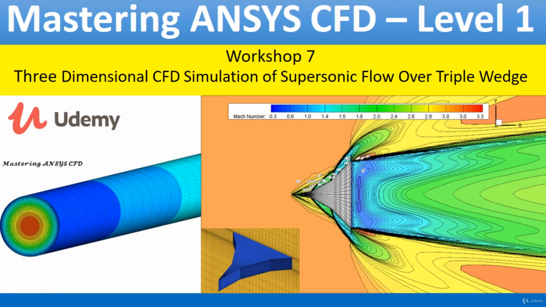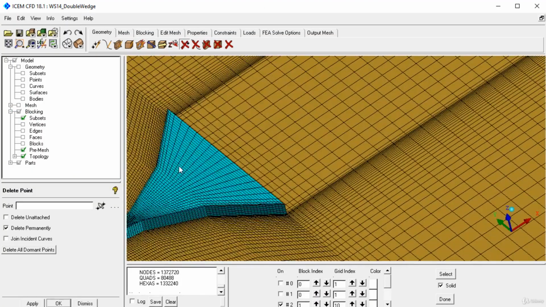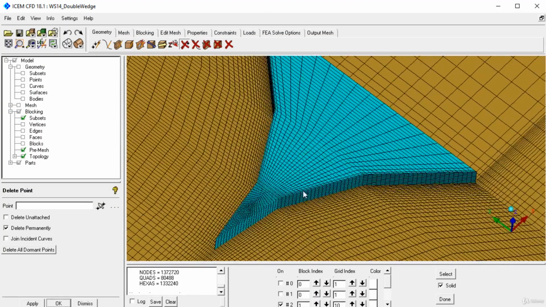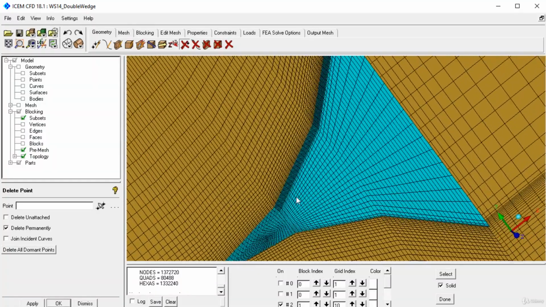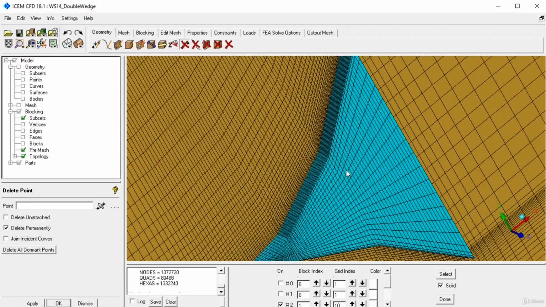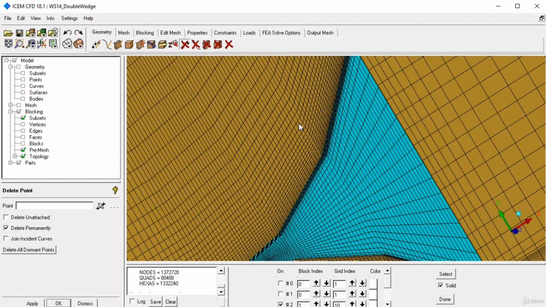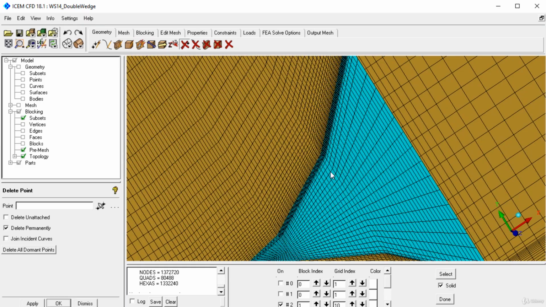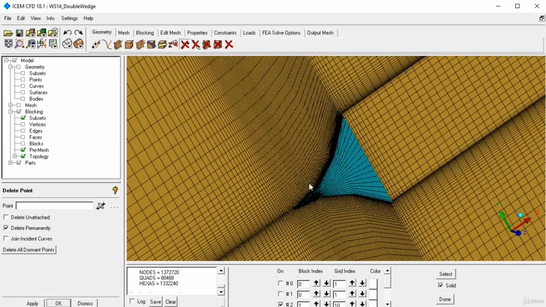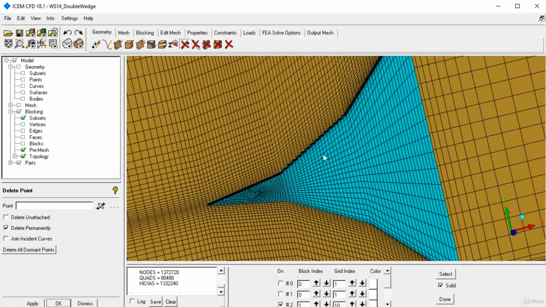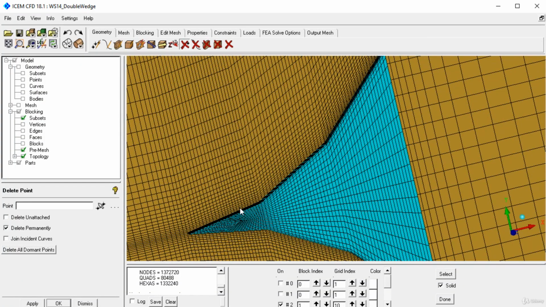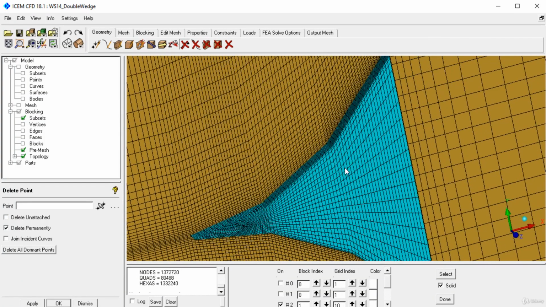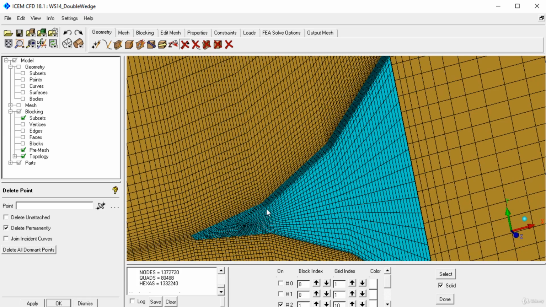What I will cover is the hexa meshing of this triple wedge, because it has 3 angles. So for the first, second, and third steps, I will discuss the dimensions and the angles in the coming videos, and also discuss the dimensions in the PowerPoint slides in the introduction of this workshop. Based on these 3 steps, different types of shock waves are produced over these steps, and they also interact with each other.